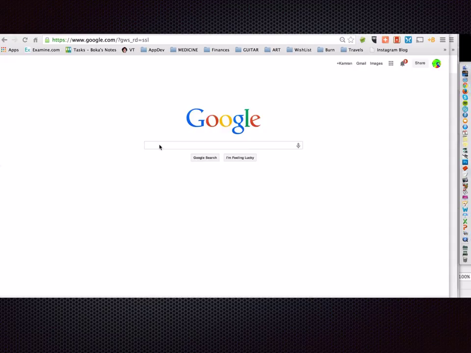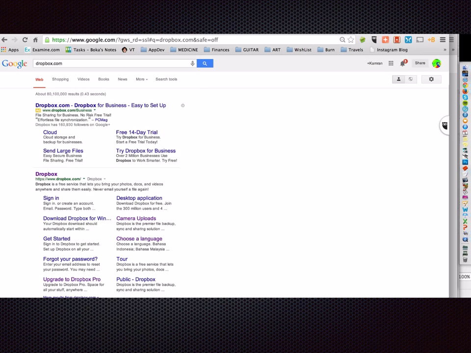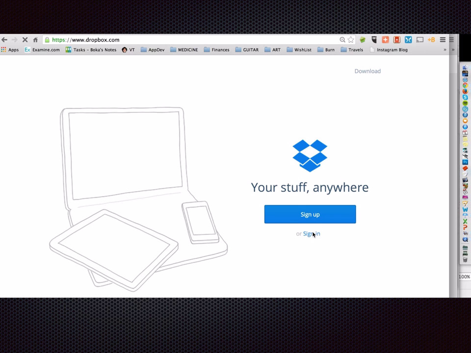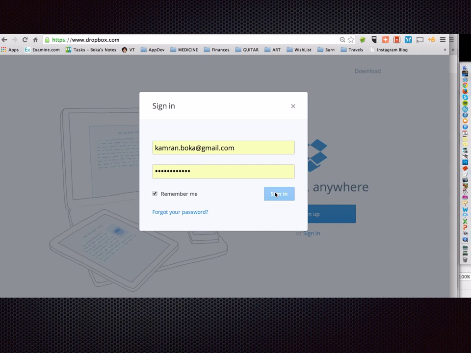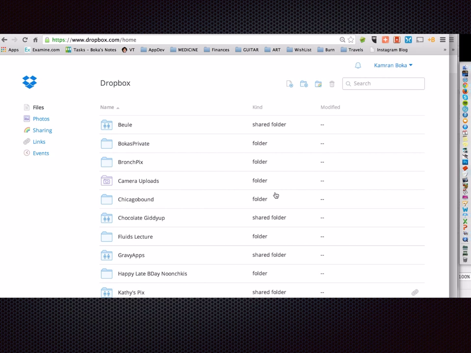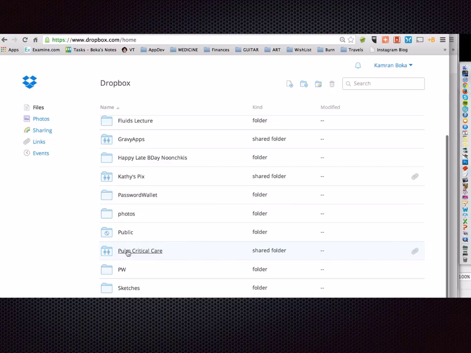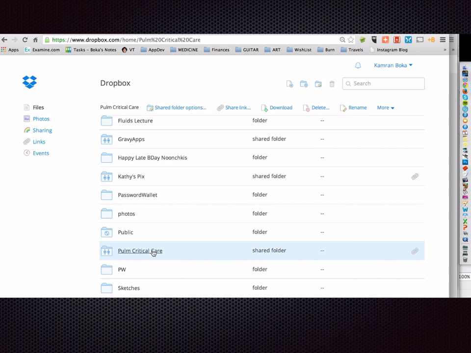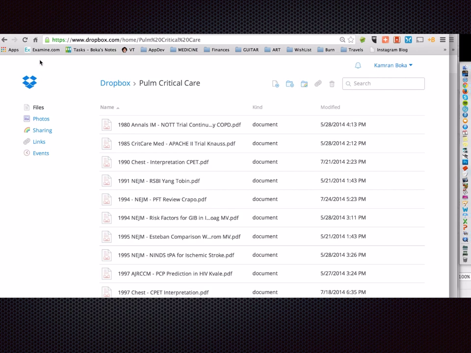The beauty of saving in the cloud, such as Dropbox, is that it's so simple. You can just go to Google, type in dropbox.com, and from there you're creating a method so that you can sync all of your files across all of your devices, all the time. So when you do that, you create these folders, and pulmonary critical care is where I keep all of my PDFs relevant to pulmonary or critical care medicine.